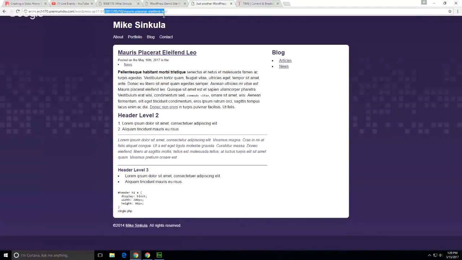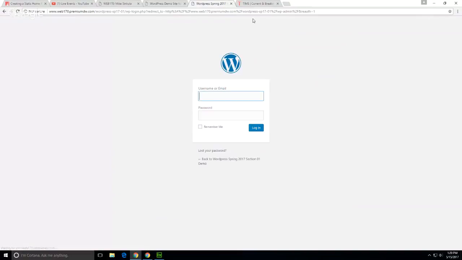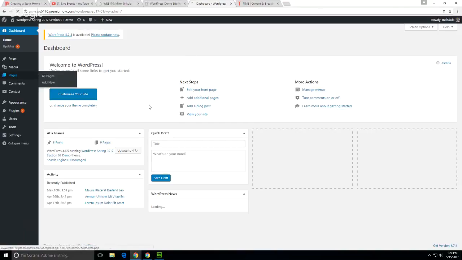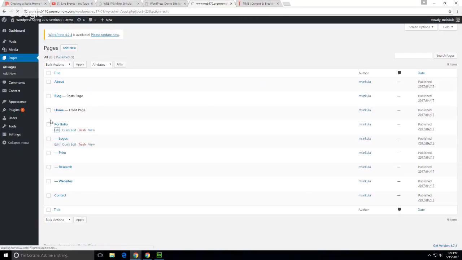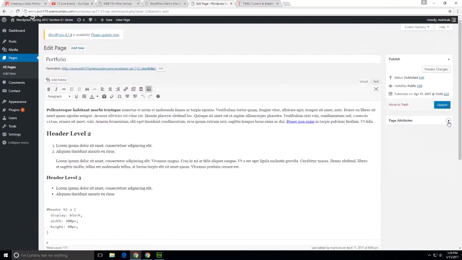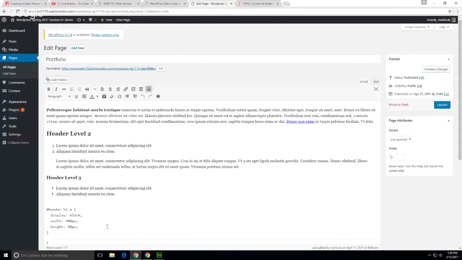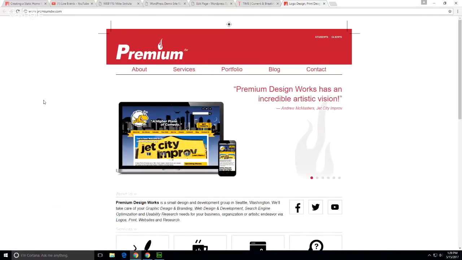So if I then log in here, and I go to pages, and let's say I chose to edit a page. There should be a spot right here that doesn't look to be showing up. I don't know if you've heard of this website, premiumdw.com.